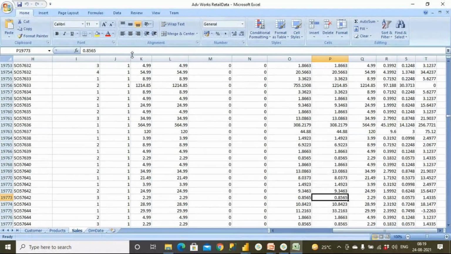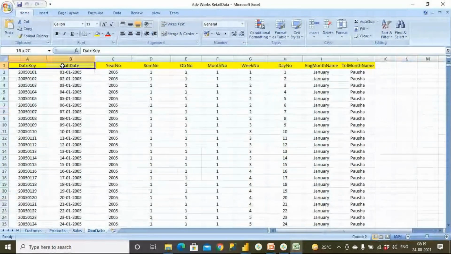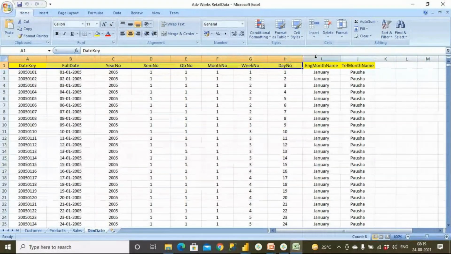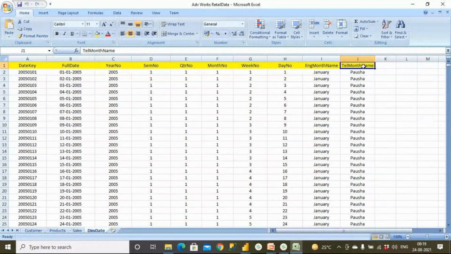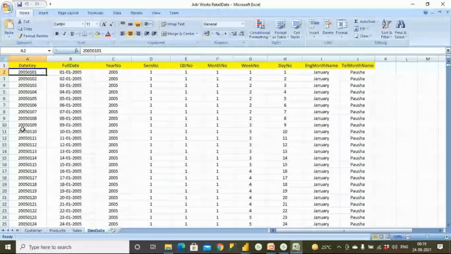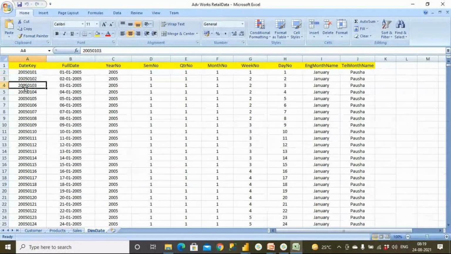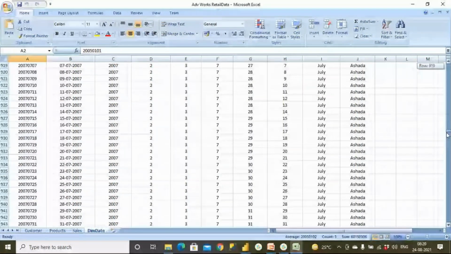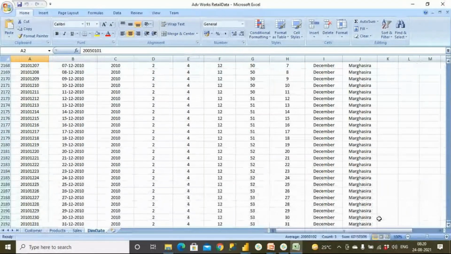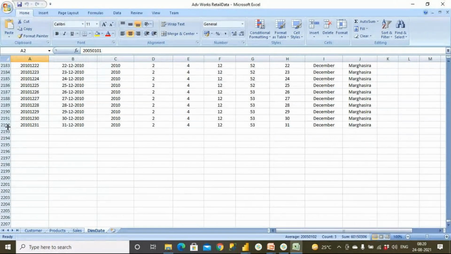So let me quickly go, and there is a date and time table created. In this, we have a date key, full date, year number, semester number, quarter number, month number, week number, day number. This is the English month name. This is the Telugu month name. The dates start from 2005-01, 2005-02, and continuous dates will be there, till 2009, and I think 2000 plus rows are available, up to 2010 December 31st, continuous data for all the years.